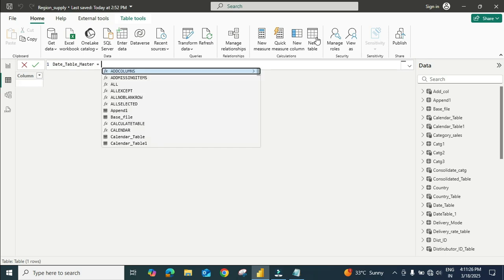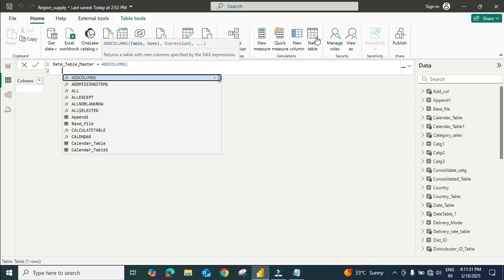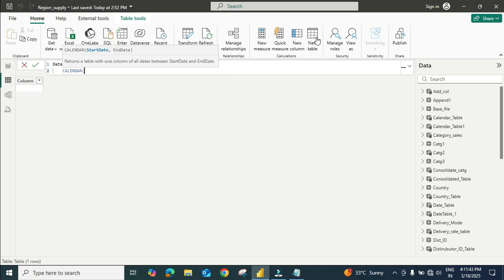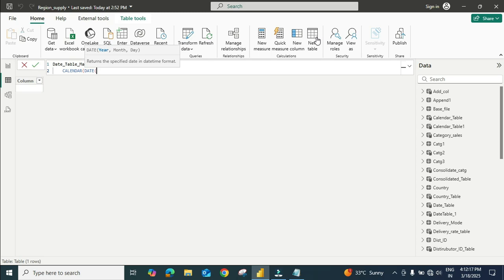Here I want to add columns, so I am using the ADDCOLUMNS function, and it's asking about the table name 1 and expression. So in table I want to insert a calendar over here. In calendar it's asking about the start date and end date. In start date, let me use the date function to input the date. It's asking about the year 2024, then month of Jan, that is 1, and day would be 1, and closing the bracket, and it's asking about the end date.